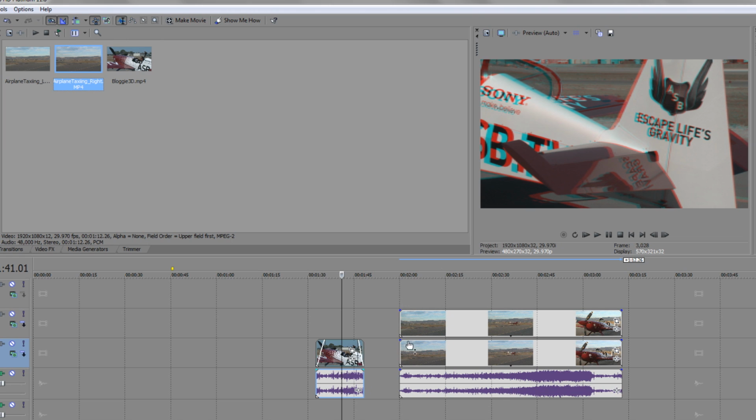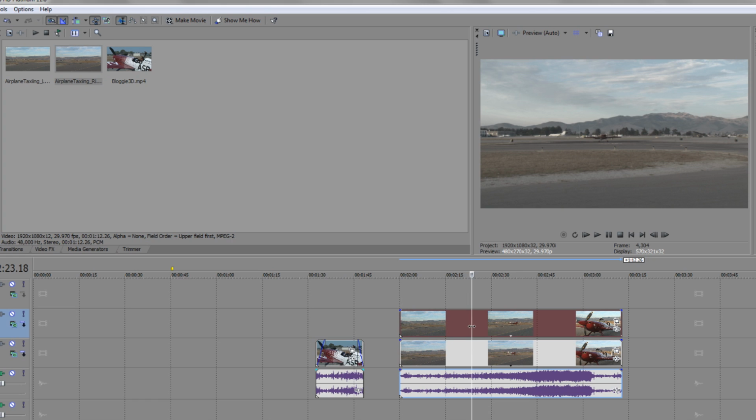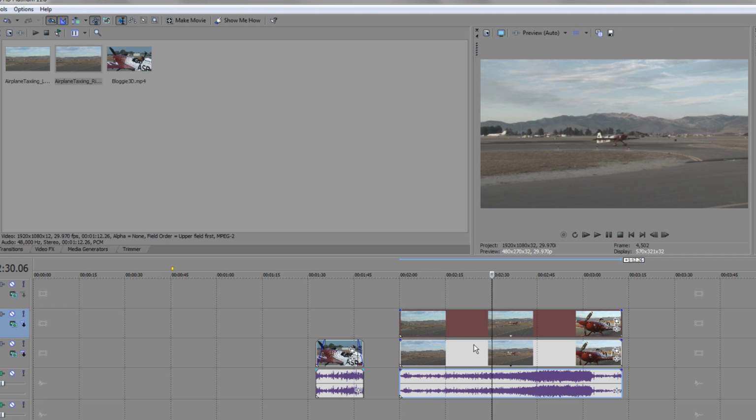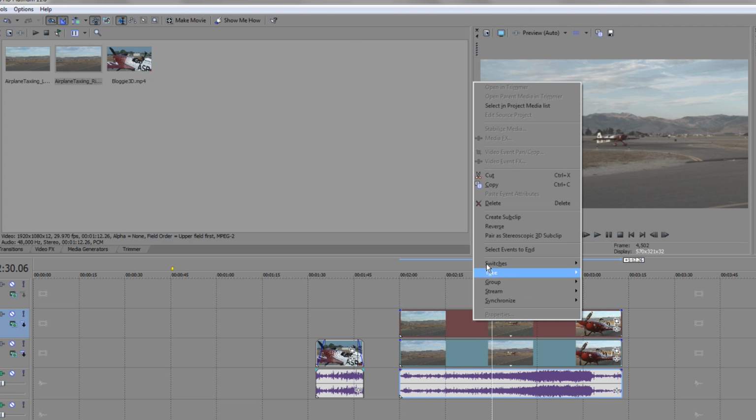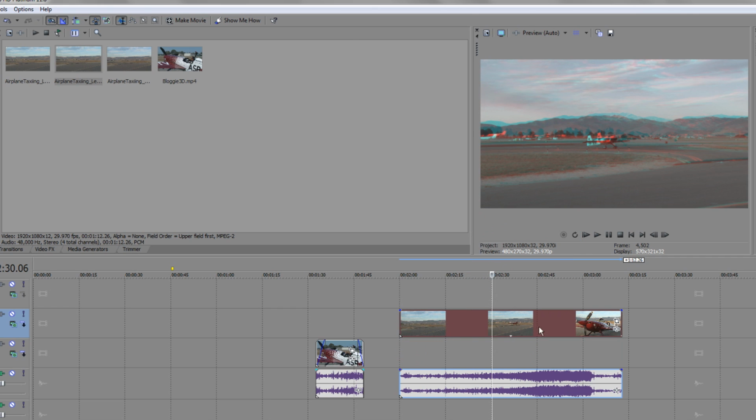Now both of the clips are in the timeline, and if I put the cursor in here, you see that it does not look 3D. Vegas Movie Studio is just recognizing it as a standard 2D file, so we need to combine these into a 3D clip. To do that, I've already got the top one selected. Hold down the Control key and select the bottom one. Then right-click either one of those selected clips and choose Pair as Stereoscopic 3D Subclip. When you do that, it combines them into one event that holds both streams of video, and the video preview window shows that you have that stereoscopic anaglyphic look.